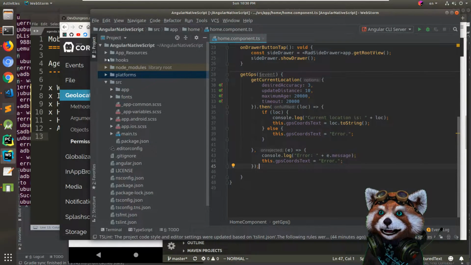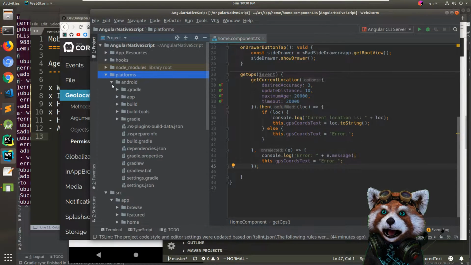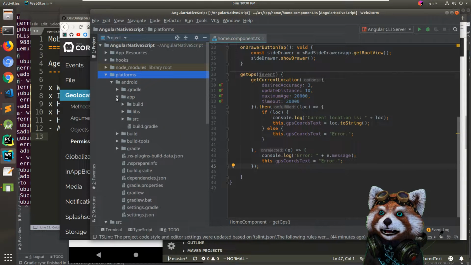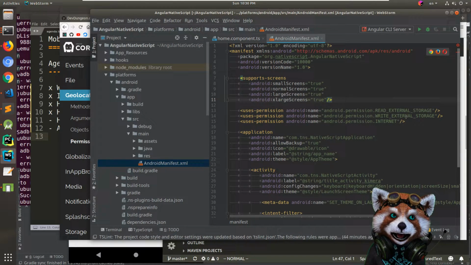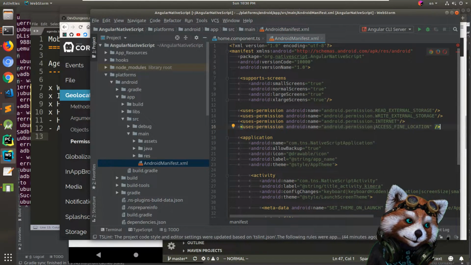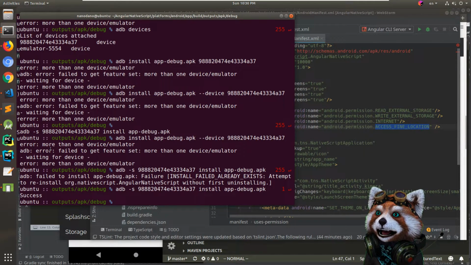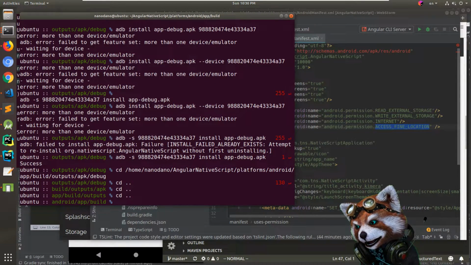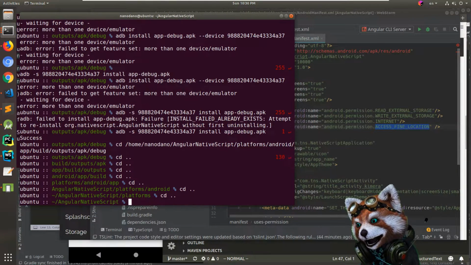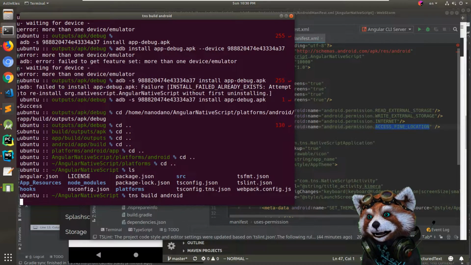So let's go here to platforms, Android, app source, main, Android manifest, and then in here with the permissions, we're going to add one more permission for the location. And then I want to build it. So let me go back like 10 directories and say tns build Android.